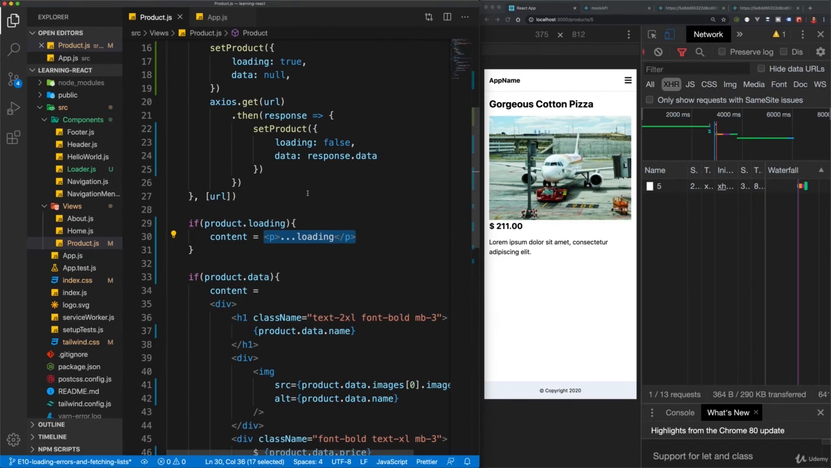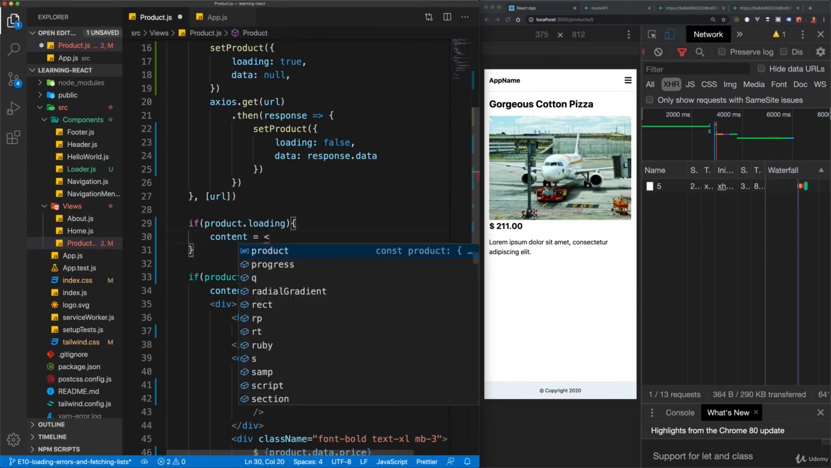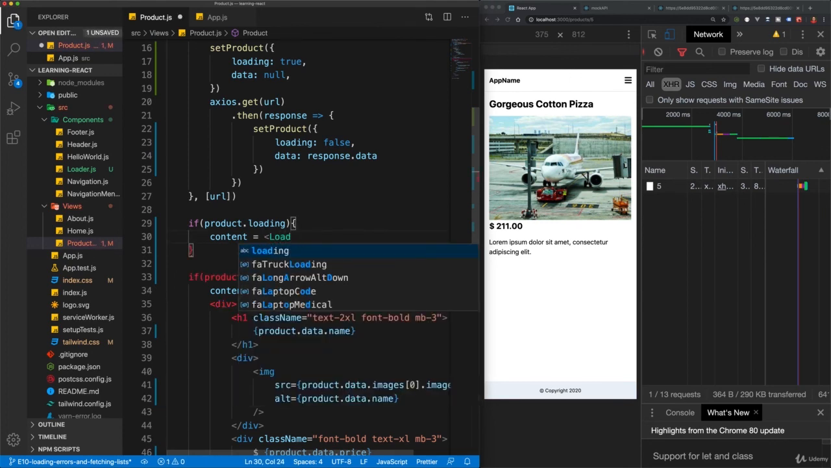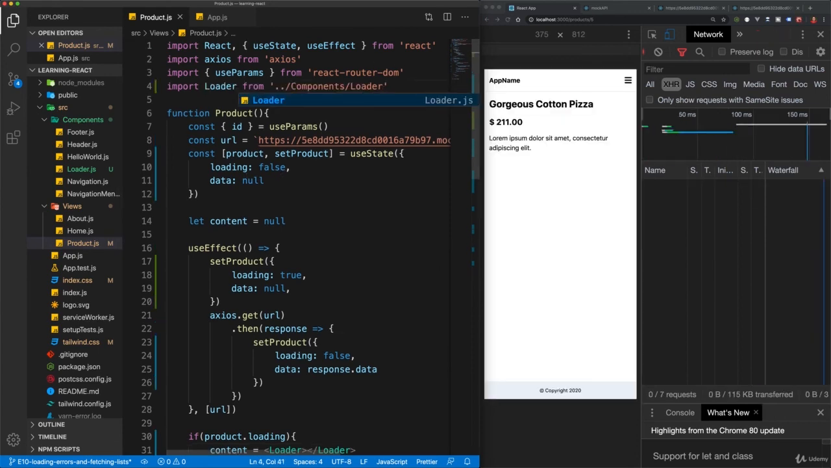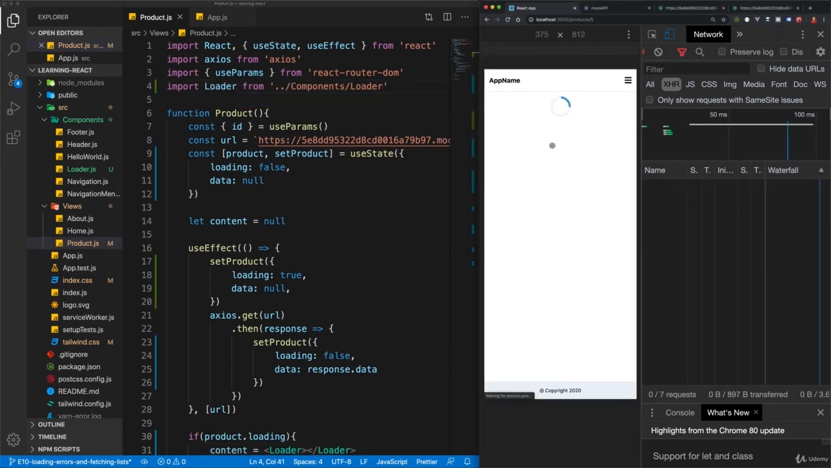And instead of placing this loading paragraph here, I can now make use of my loading component that we created. So let's open that up. Or what did I call it? Loader, right? And that needs to be imported over here. So, great, so now we have a little CSS loader that is loading into the page.